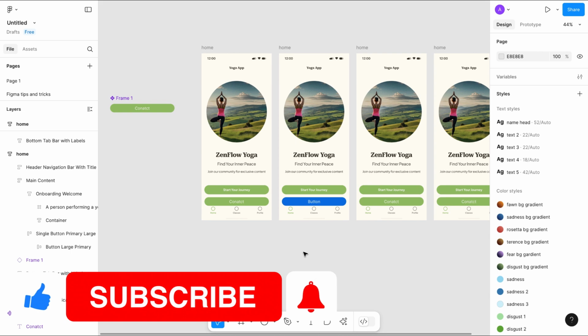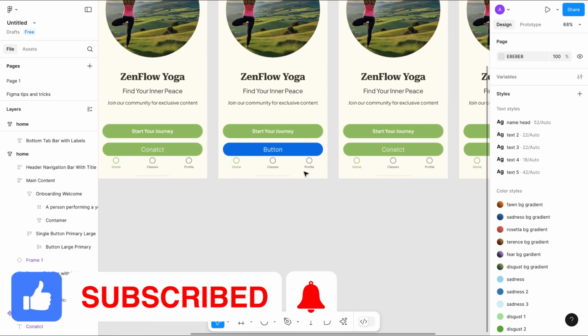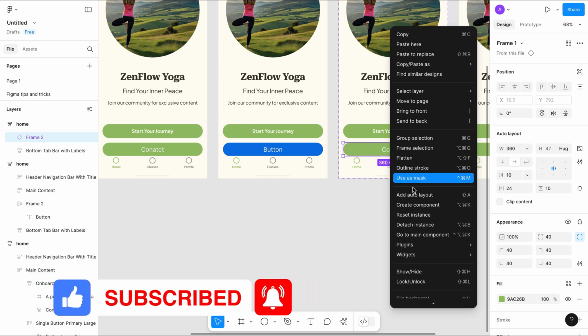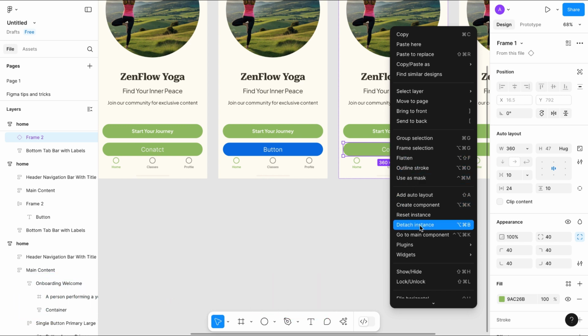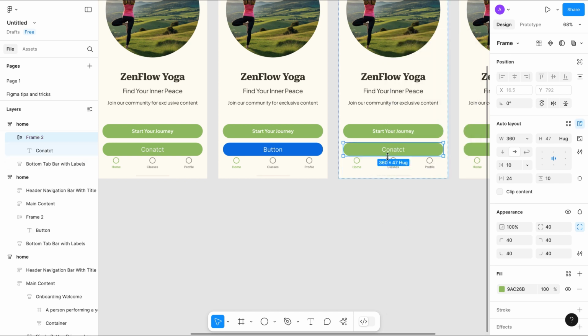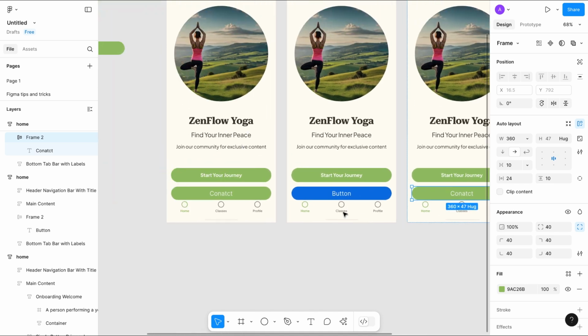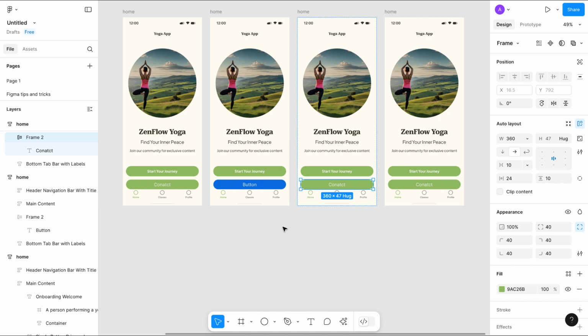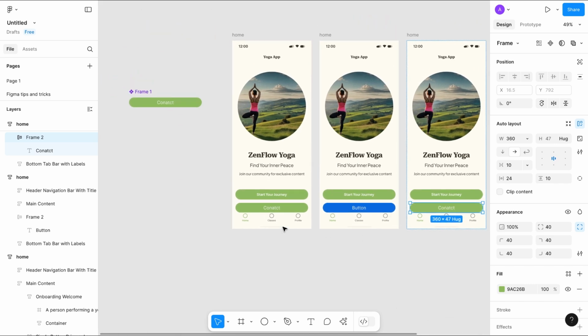You can detach the instance from here also, like select this one and right click, and here you can see there is an option for detach instance, or you can use the shortcut key option command and B. It will detach the instance from the main component. Components are useful when we use them multiple times on frames and we have to make changes in them. It is better if we make it a component and change it in one place.